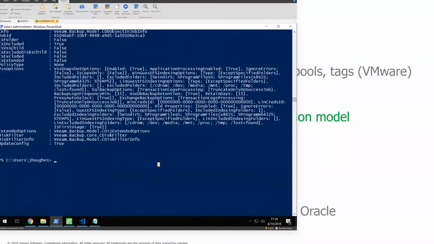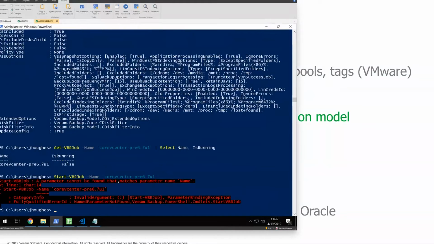So I want to do something else with this job. Let's go look and see for this job object that I've got, what's the name of it and is it running, right? Here's the name, it's not running. Let's say I want to start this job. So I can do this two ways. I can say Start-VBRJob.